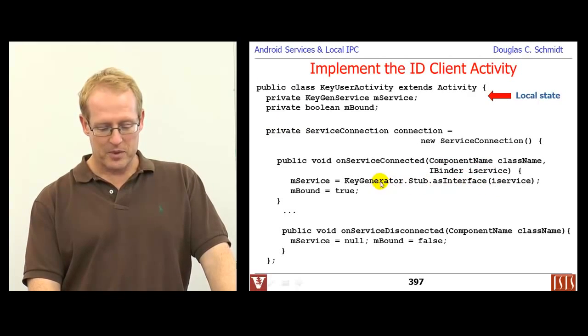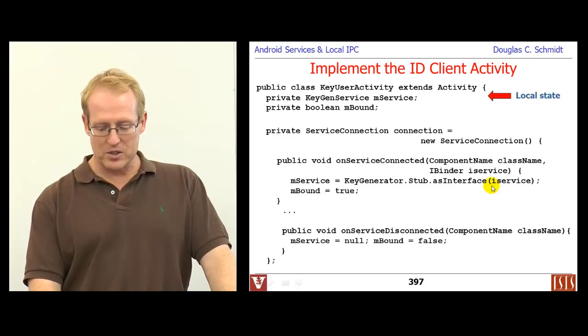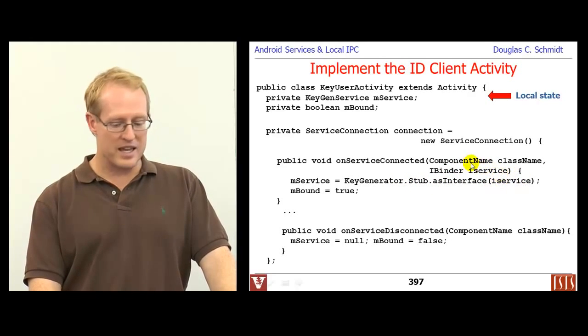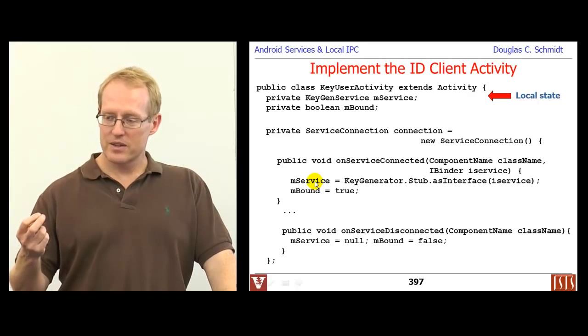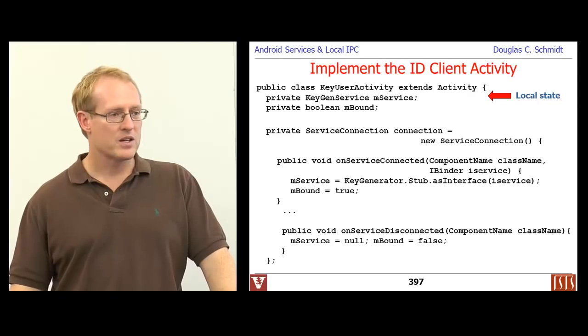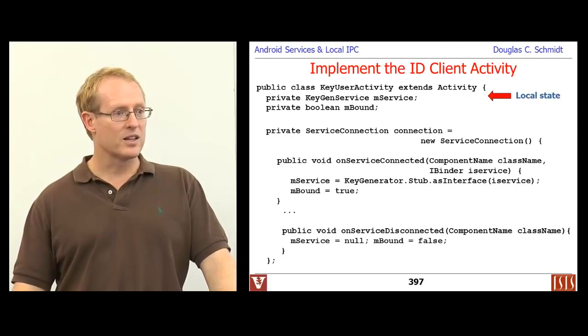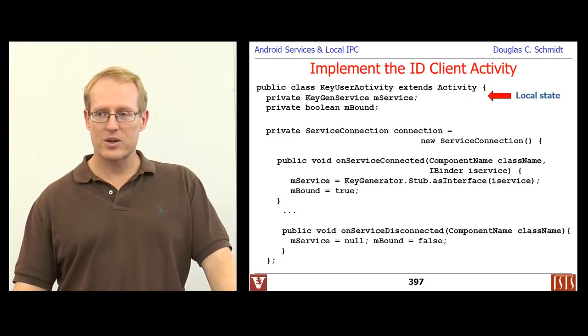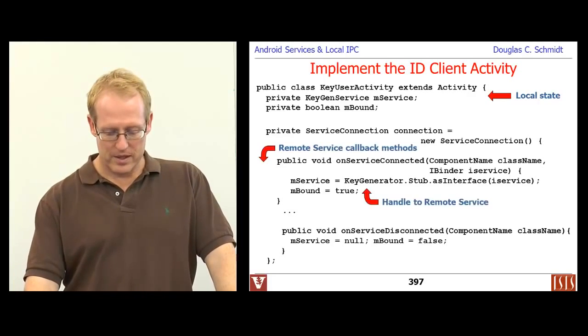So we say KeyGenerator.Stub.asInterface. And what that'll do is go ahead and create a proxy that we return here that will actually reference the underlying binder object, which is living in another process. So by getting a proxy back on the client side, it's going to allow us to invoke the download image method later in order to get access to it and do its thing. And then we say we're bound. OK.